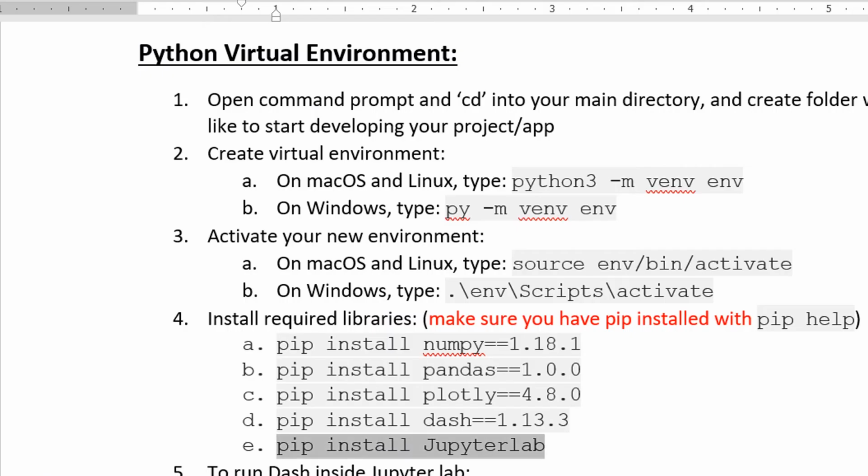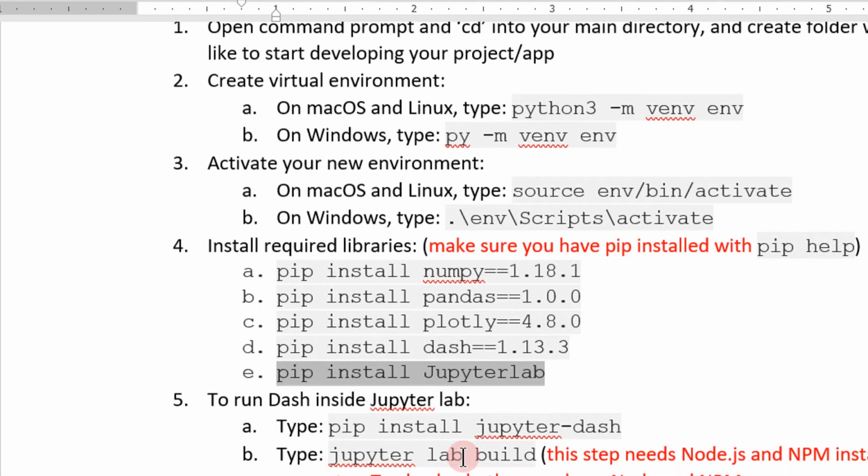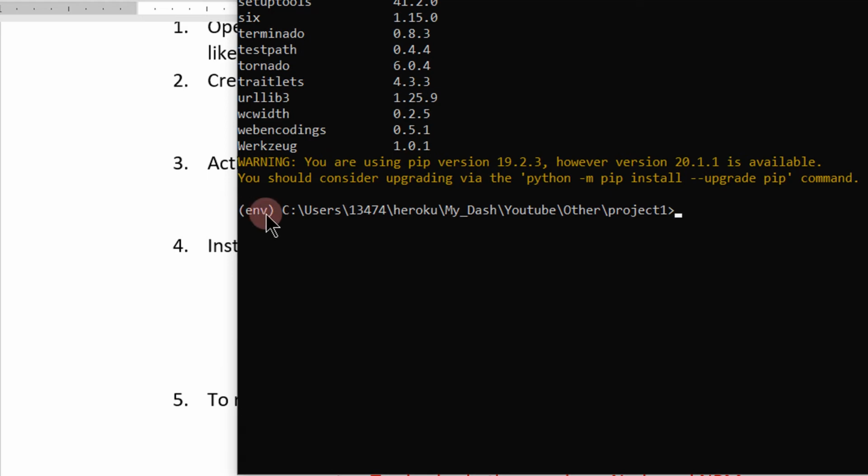All right, so back to the list. Now that we installed all the necessary libraries, we have a few more libraries to install in order for Dash to work adequately and properly inside JupyterLab. So the next step is pip install JupyterDash. Again, you got to make sure that you're inside the environment, the environment is activated. If not, it will just install it in space.